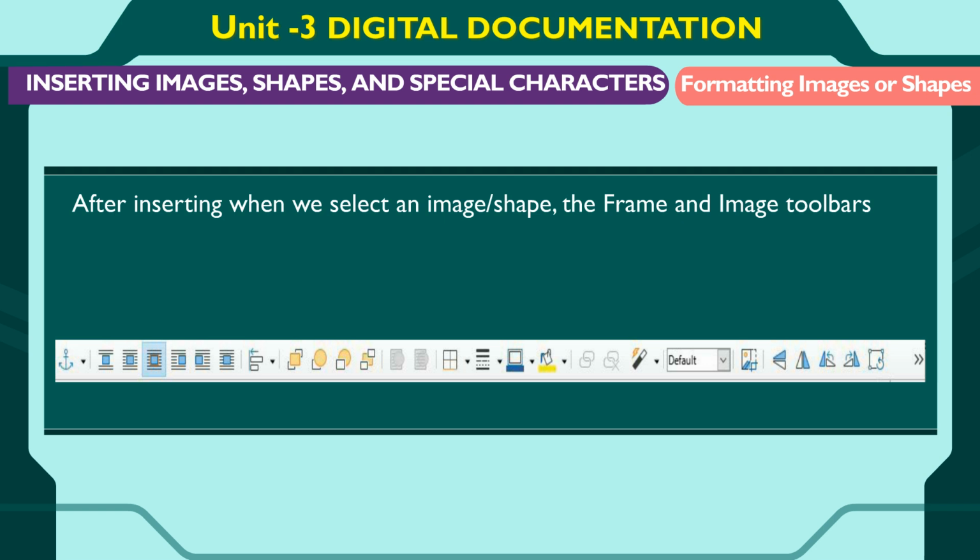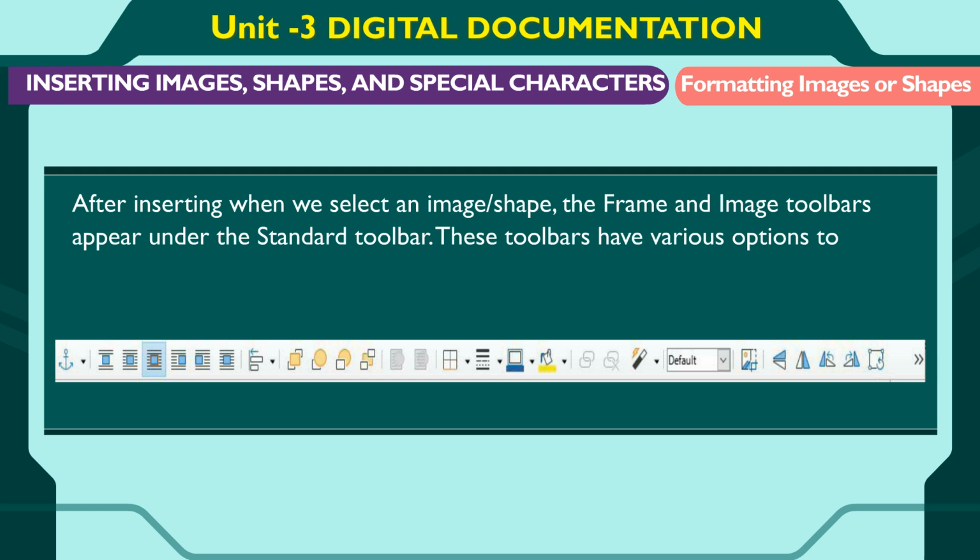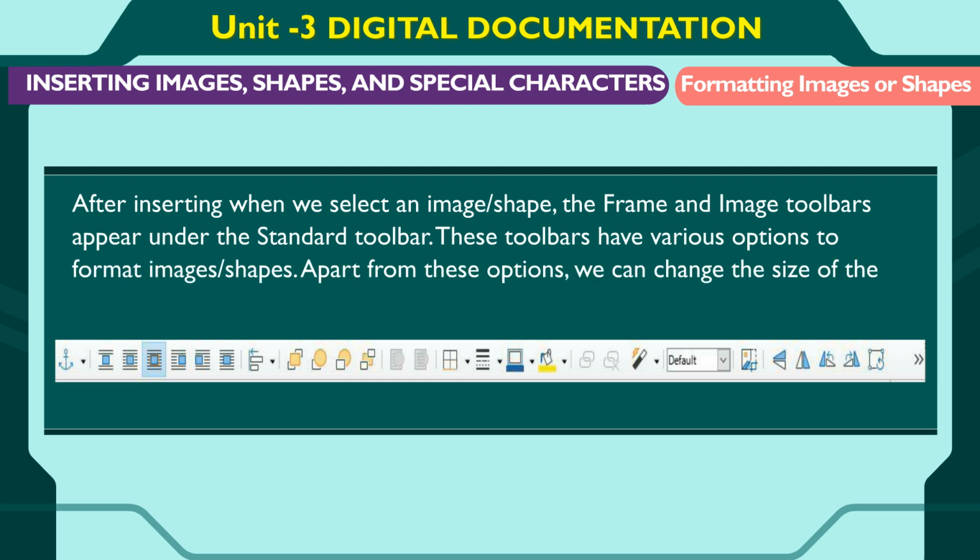The Special Character dialog box appears. 3. Click on the character to be added. 4. Click on the Insert button. The selected character is inserted into the document.